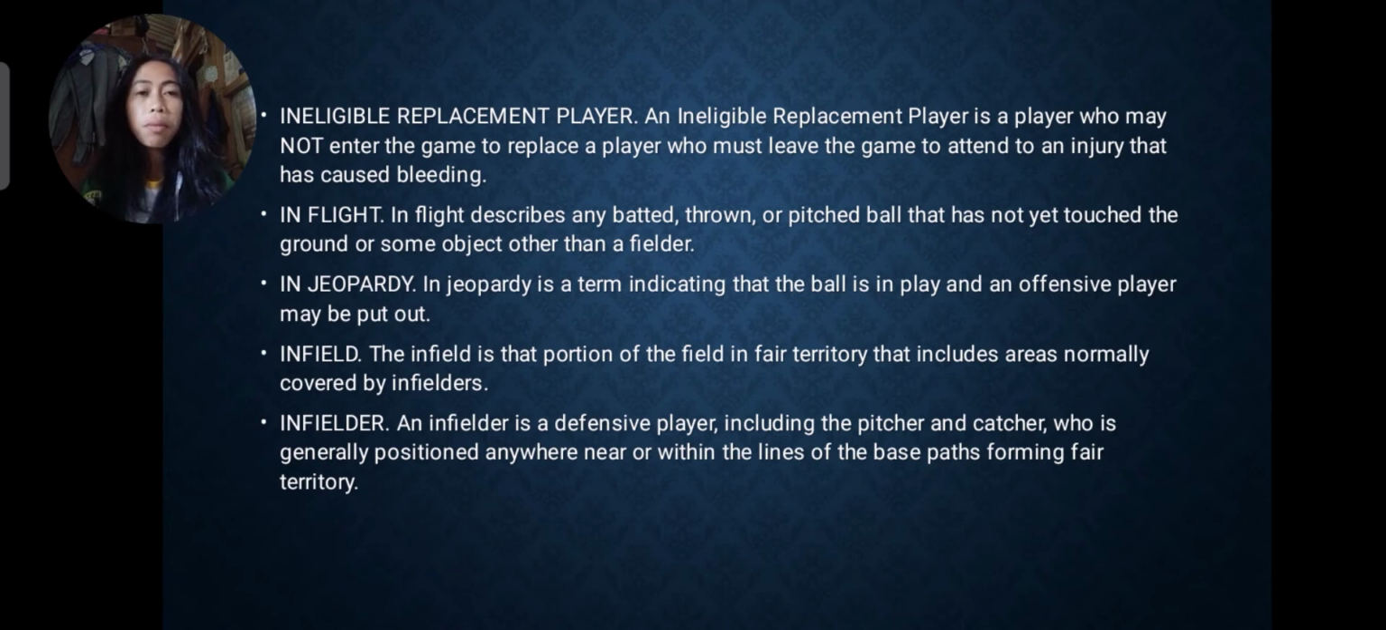So, yung replacement player na to, nakakapasok lang siya sa laro kapag once na valid ang reason ng player na nag-alis. Then, in flight. In flight, describing any batted, thrown, or pitched ball that has not yet touched the ground or some object other than a fielder. Then, infield. Infield is that portion of the field, fair territory that includes area normally covered by infielders. So, ito yung field. Yung pasok sa field.